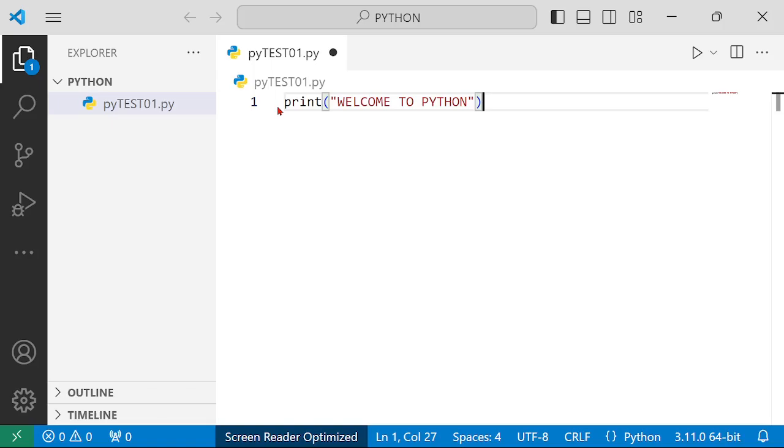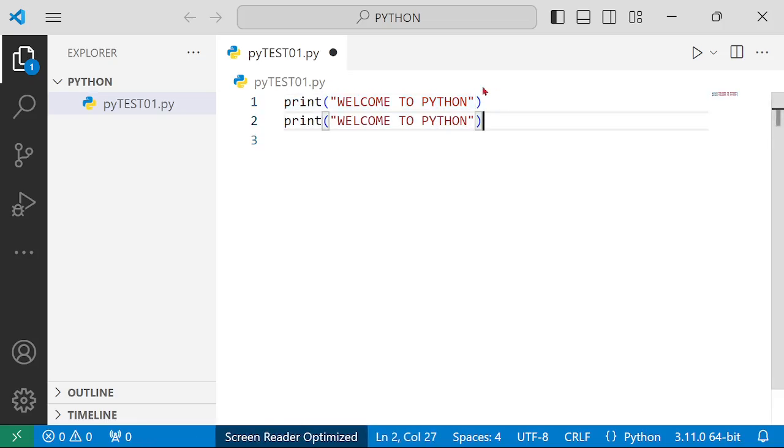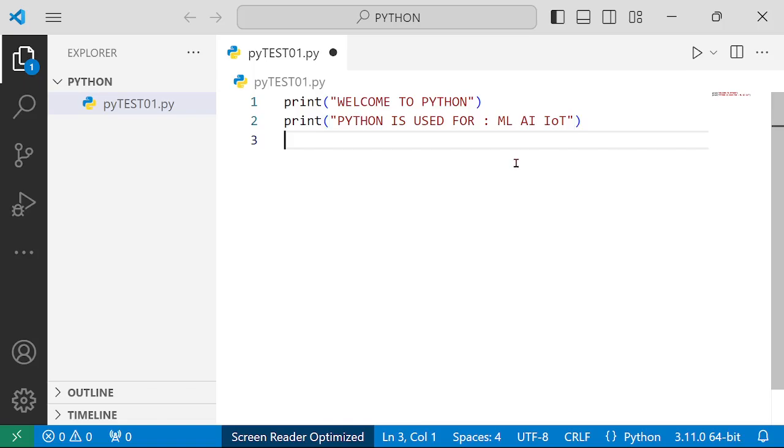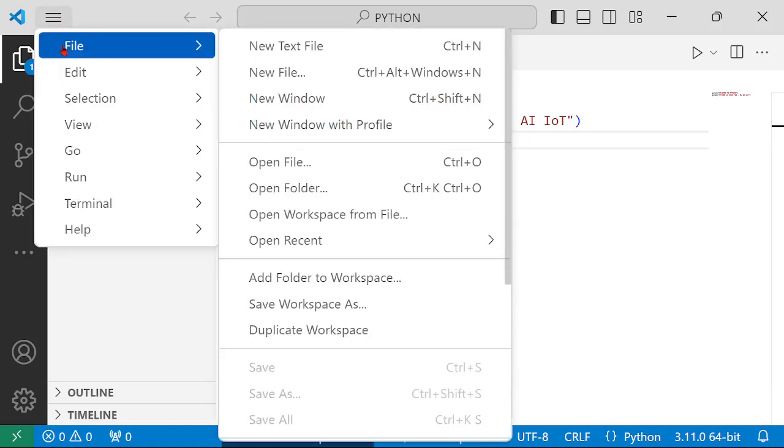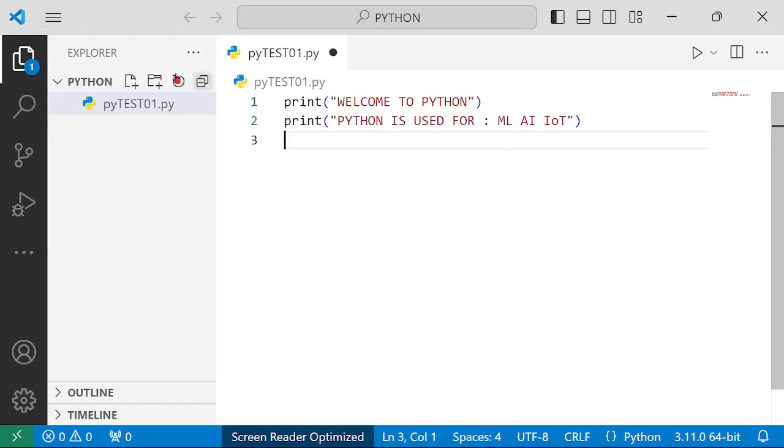Unlike in other languages, to execute the command line, you don't have to put in a semicolon. Python is very easy to learn. Okay. Before execution, you need to save your file and simply execute it as Python file.